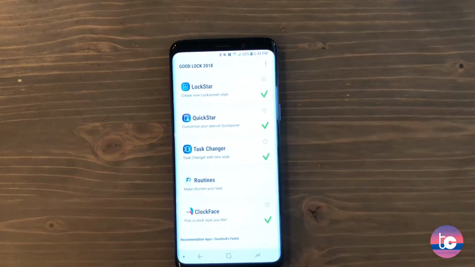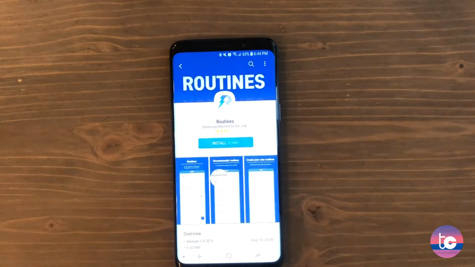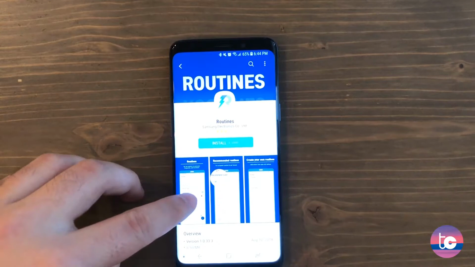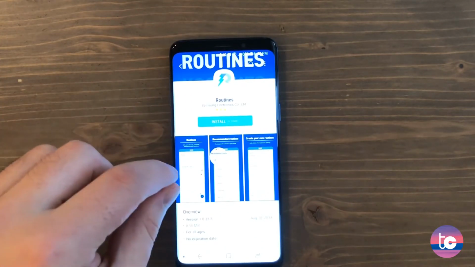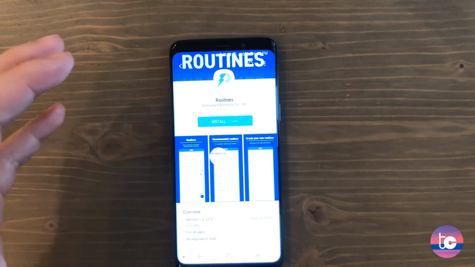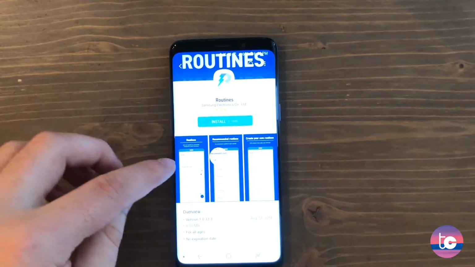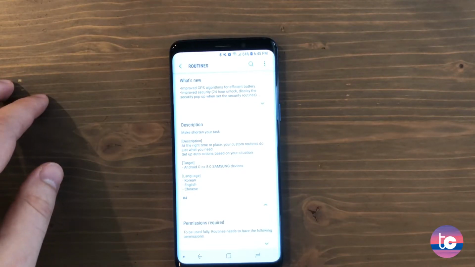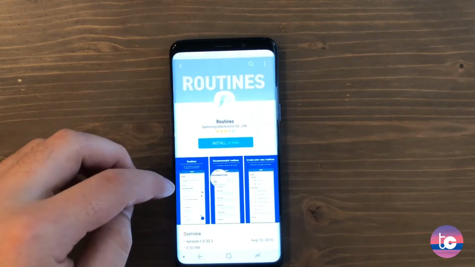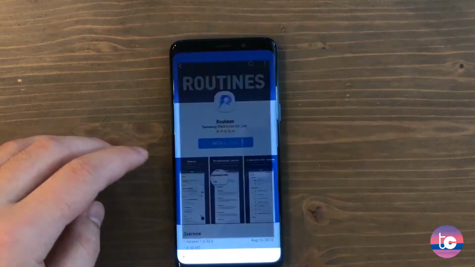So the next thing within Good Lock, which I actually don't have installed, but I'll give you a rundown anyway, is called Routines. It basically allows you to, as far as I understand it, customize little actions that you do within your phone, and it organizes them all in one place. So the description, you see it right there. It says, at the right time or place, your custom routines do just what you need. Set up auto actions based on your situation. So take a look at the screenshots here.